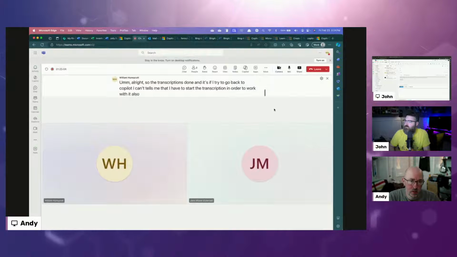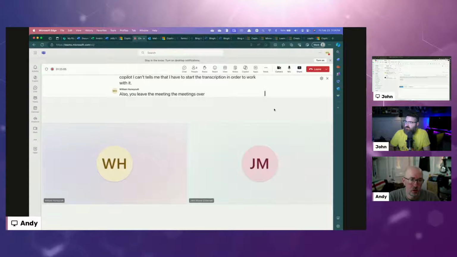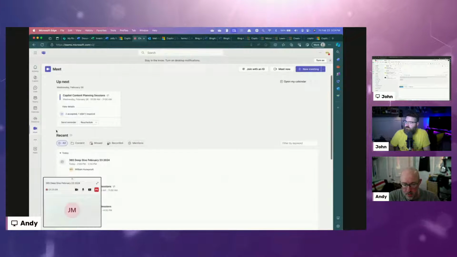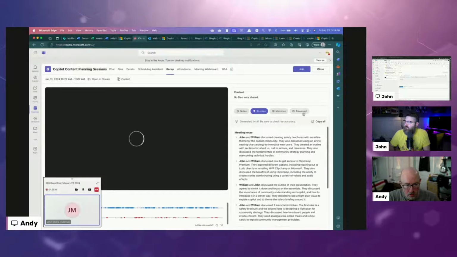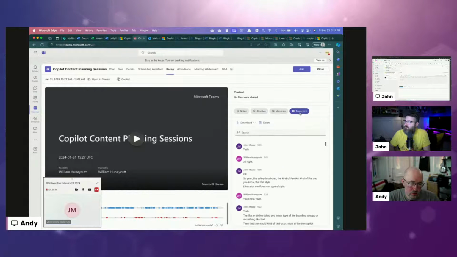Also, if you leave and the meeting's over, and you want to go back and use Copilot against the meeting, well, if I go back into that recap, and you've got the transcript right over here, you can download that as a doc.